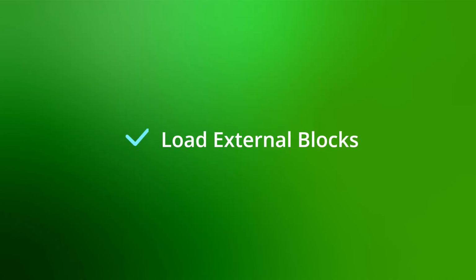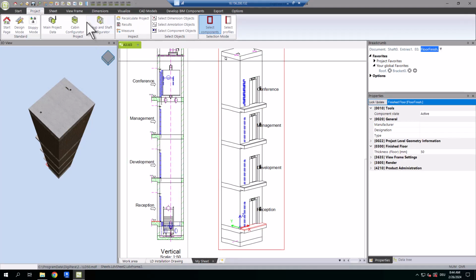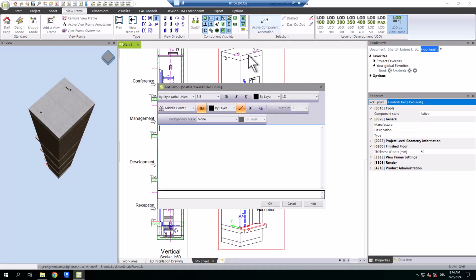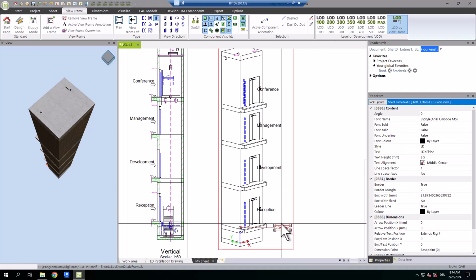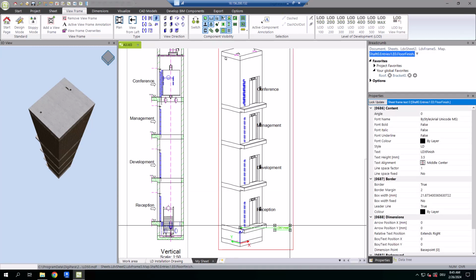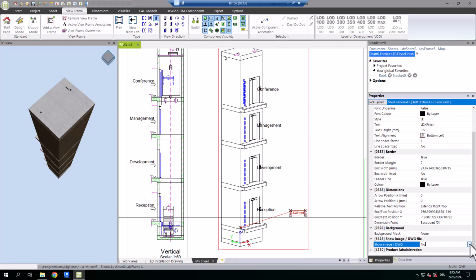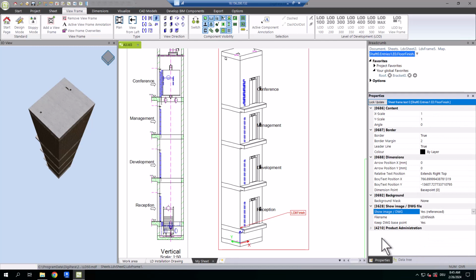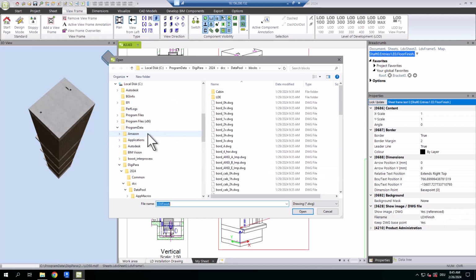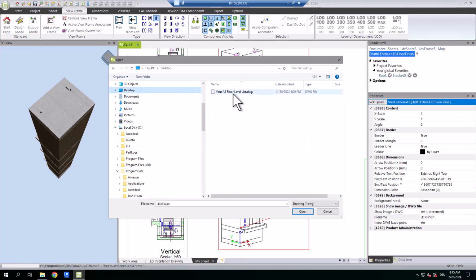Now let's load external blocks into the DigiPara Liftdesigner drawing. DWG annotations related to active components are created via the corresponding annotation property. Within the properties, you have the option to replace an existing component or view frame annotation with a DWG block. Set the Show Image/DWG file to Yes, referenced or embedded. Referenced means that a third person must have access to the path. Embedded means that a copy can be opened by someone else without having access to the path.